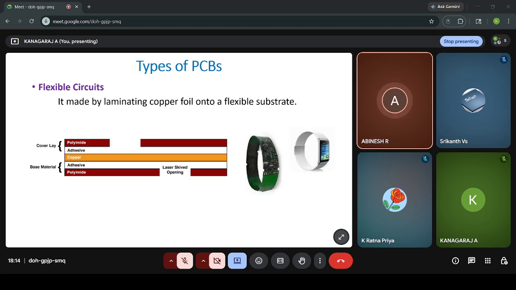Flexible PCBs. Guys, in day-to-day life we are using more and more flexible PCBs. Flexible PCBs are mainly made of a substrate which has more elasticity. Elasticity means the substrate gives flexibility to the board. FR4 is strong and rigid, so we can't use it for a flexible board.